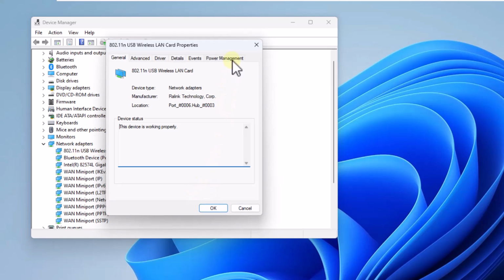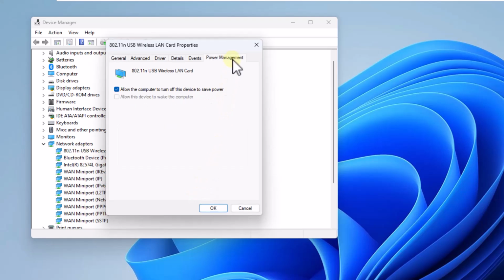There, we will go to the Power Management tab. Uncheck the box, allow the computer to turn off this device to save power. Apply the changes.